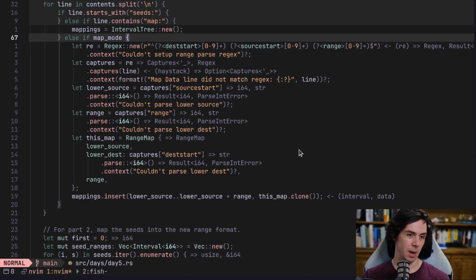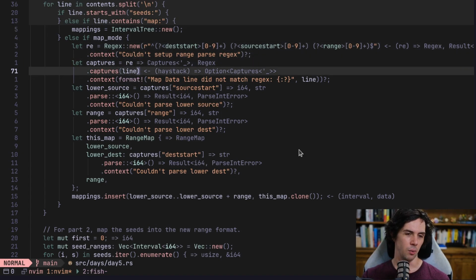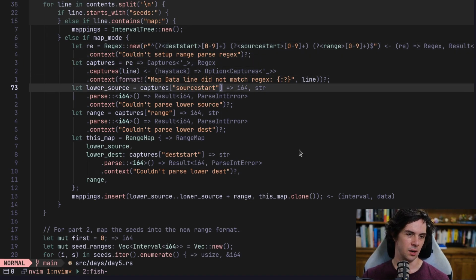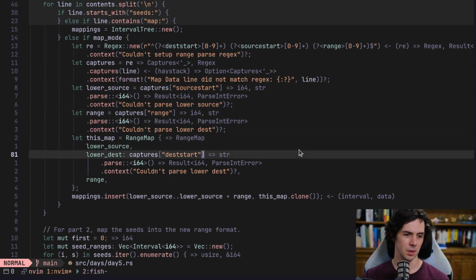Now, if we were in map mode, we parse each line as three integers: destination start, source start, and range, again using a regex. We capture each of those. We capture the lower source, the range, and then within here, the lower destination. The reason we do these other two outside is because we need them for the mappings data structure. But really, we probably should have put destination start in its own variable too to keep things nice and clean. We parse those as numbers, and we build two things.